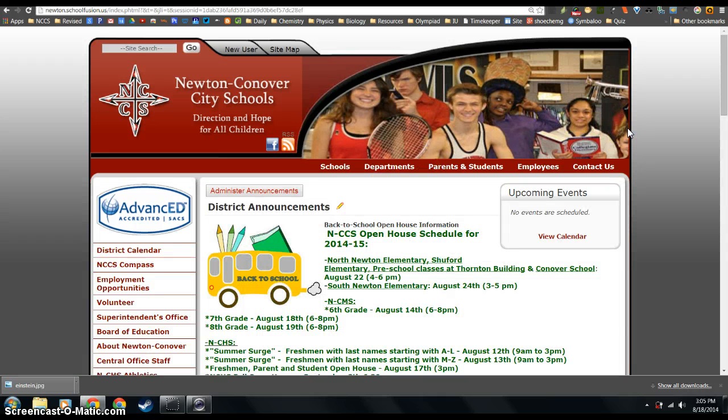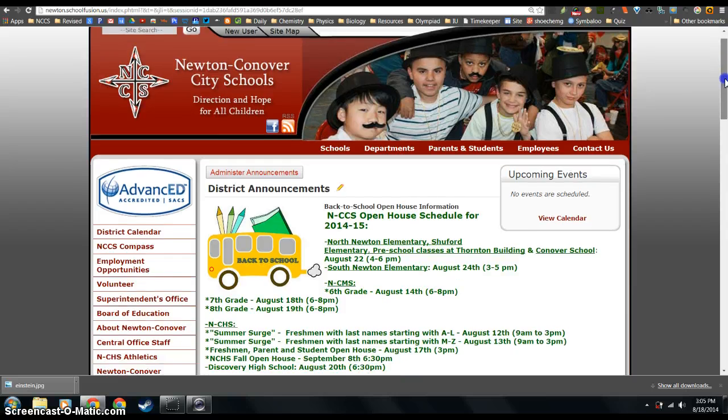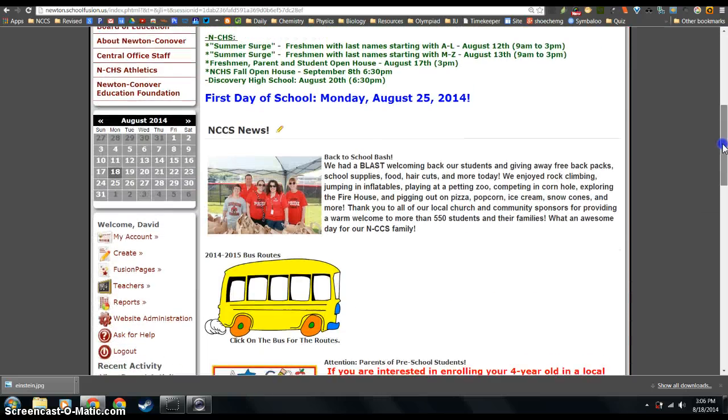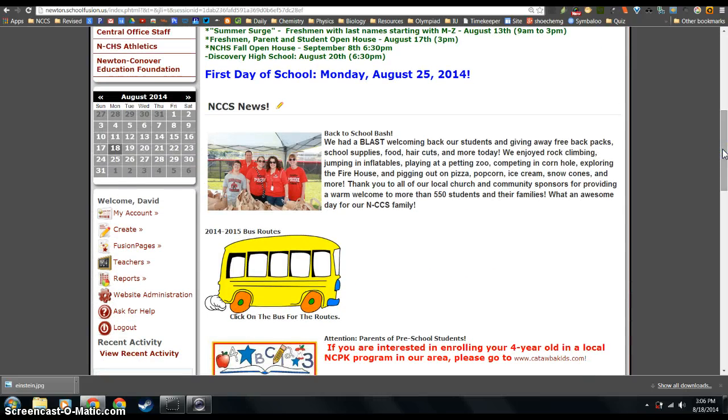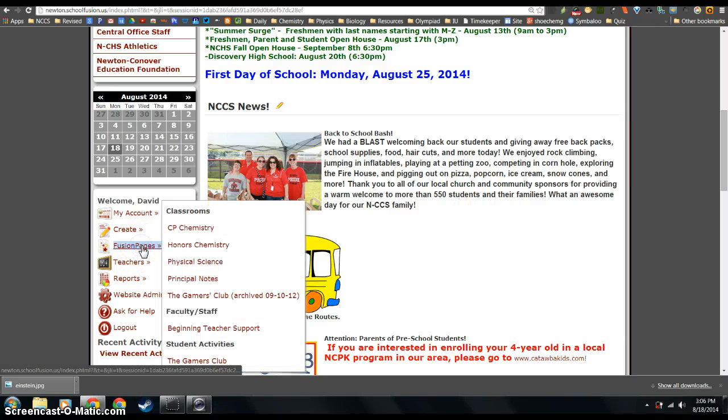Once you log in, the login menu becomes replaced by several menu options, which will again look different depending on what school you work in. You can access your Fusion pages through the Fusion Pages link here. For this example, we will look at my honors chemistry class.